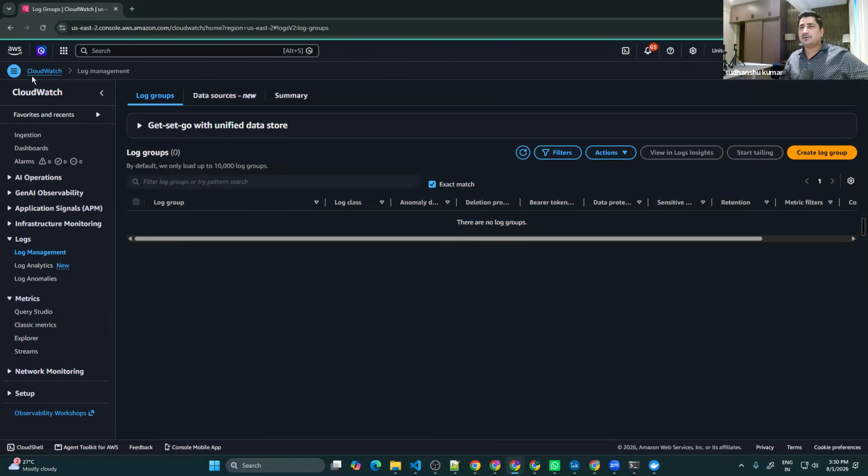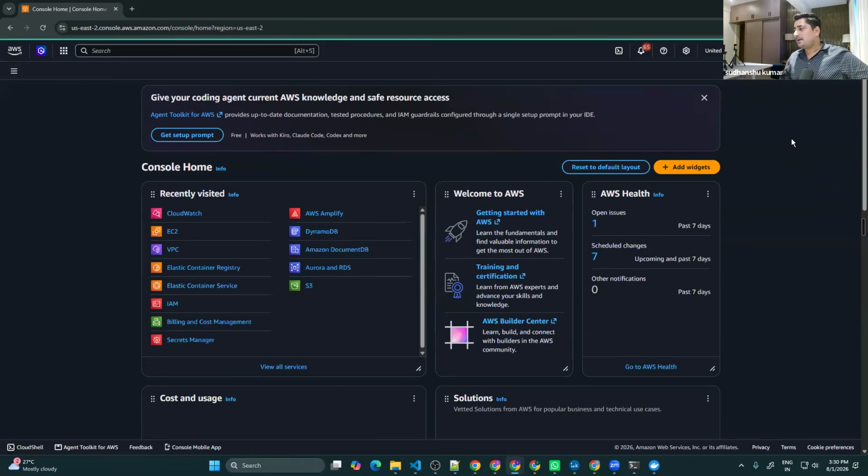Yeah, so it is like deleting each and everything. Cool. So it is destroying my resources.